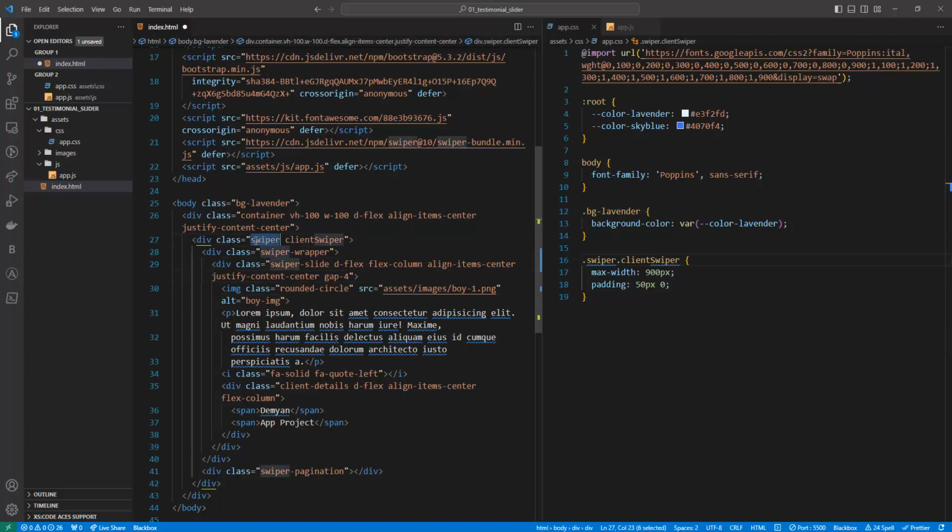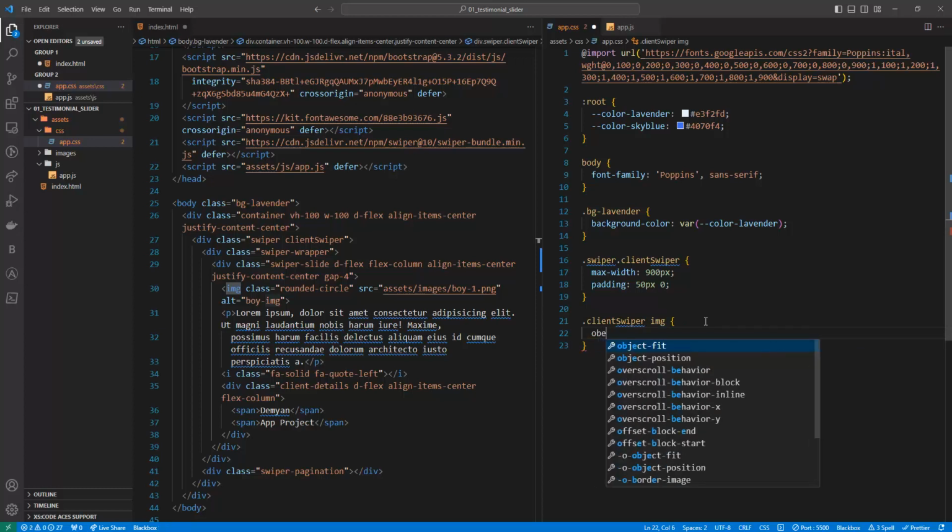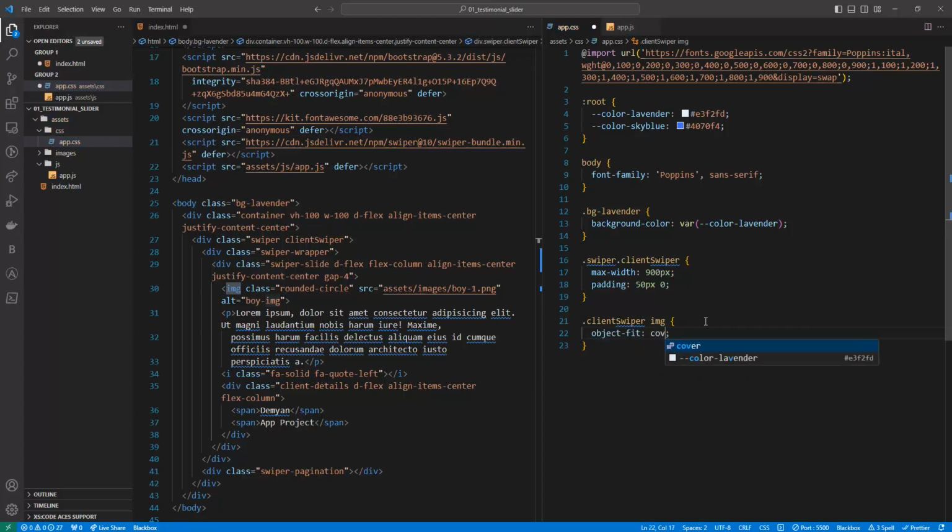Right now we have this swiper, and I'm going to put one more class, or I can say client-swiper, where we have .client-swiper, and inside that, where we have this image tag, I'm going to use this class. I'm going to say object-fit, that is going to be cover. So in case your image is a different size, you can use these classes to make your image rounded.